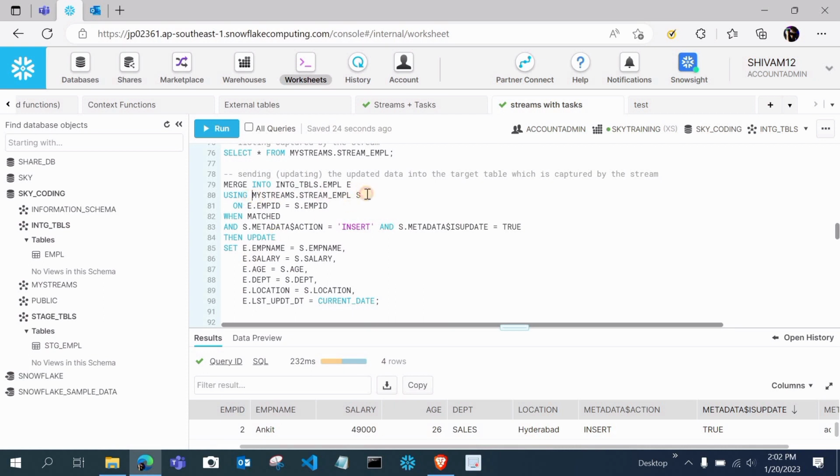We are using my stream, and we are giving E dot emp ID, meaning the emp ID from the target table will be equal to S dot emp ID, meaning the stream. When a match is found, where metadata action is insert and metadata is update is true, then we will update this emp name by this S dot emp name, and we are updating these things. Okay, so now let's execute this.